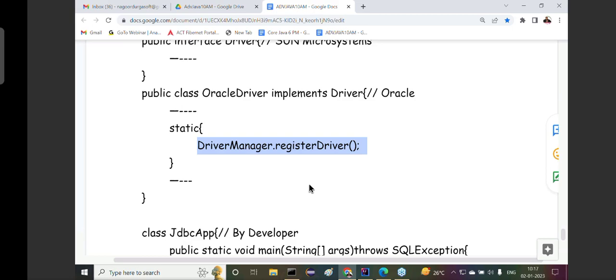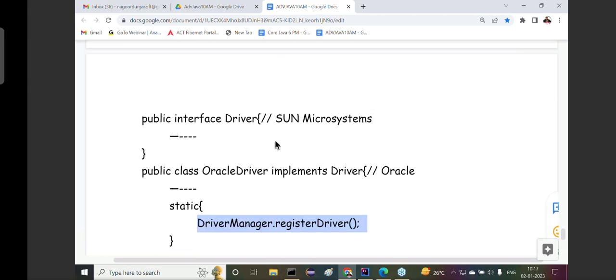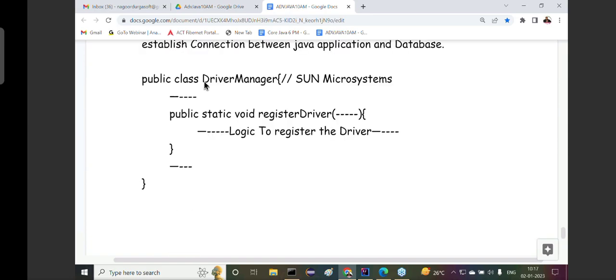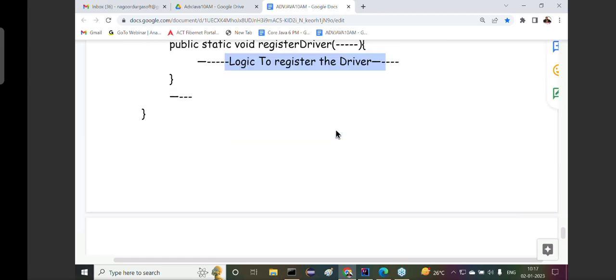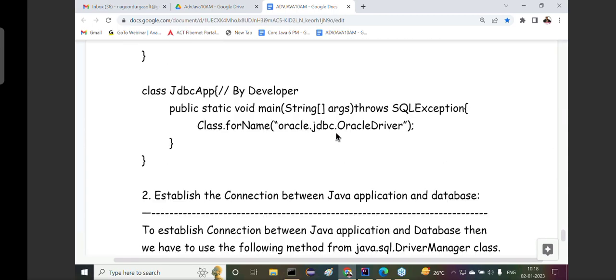When we call this registerDriver method, the program will go to the DriverManager class. There it will call the registerDriver method, where the logic to register the driver is going to be executed. Is it clear or not? This internal code is available, and step by step we can understand. Come again, what exactly the code I provided, can you now tell me.